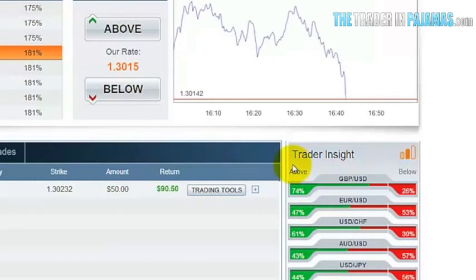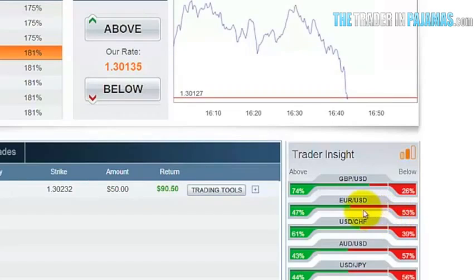It's called Trader Insight. Now, this is a social trading tool that shows you what direction the majority of people are trading at the moment, and it's updated constantly so you can actually see how most people are trading at any given moment. Now, as you can see here for the Euro-USD pair, 53% of traders are saying the pair is going to go down, while 47% of traders are saying it's going to go up. The reason I'm showing this to you is because it's an important part of my trading system.